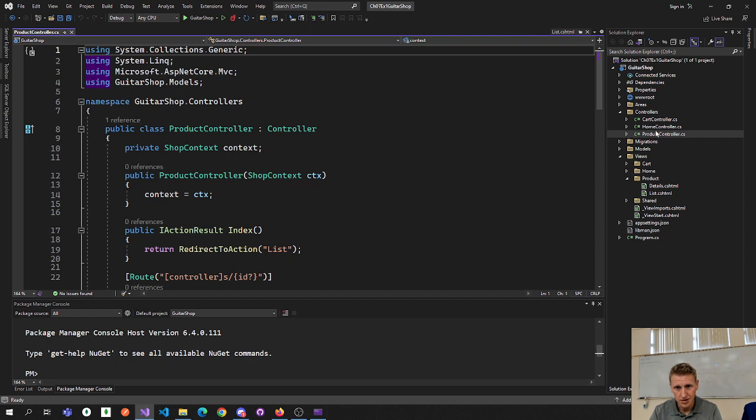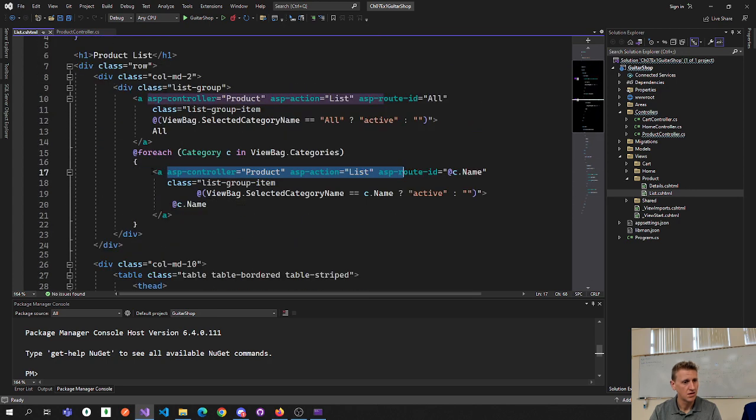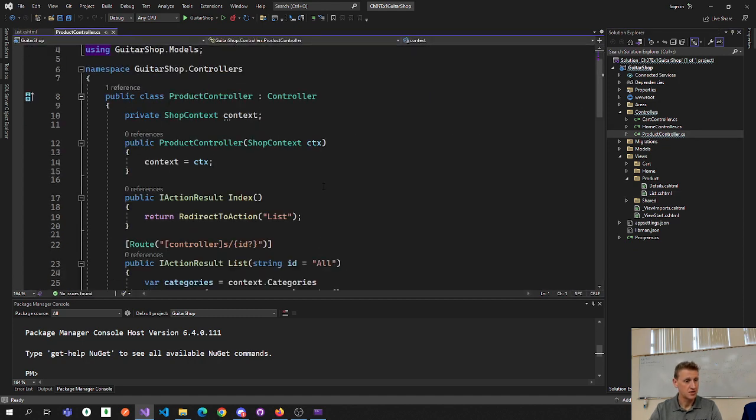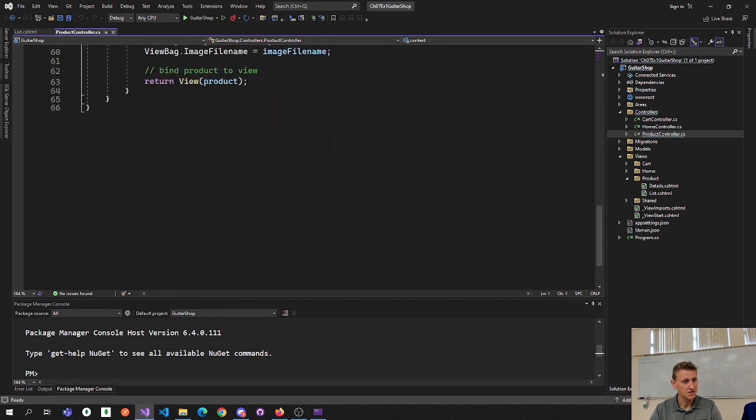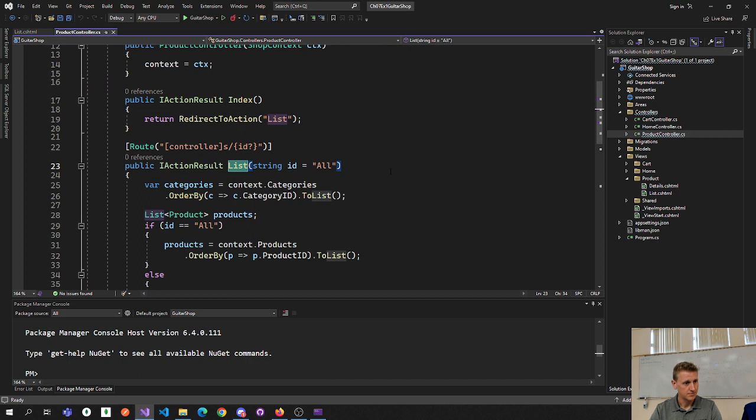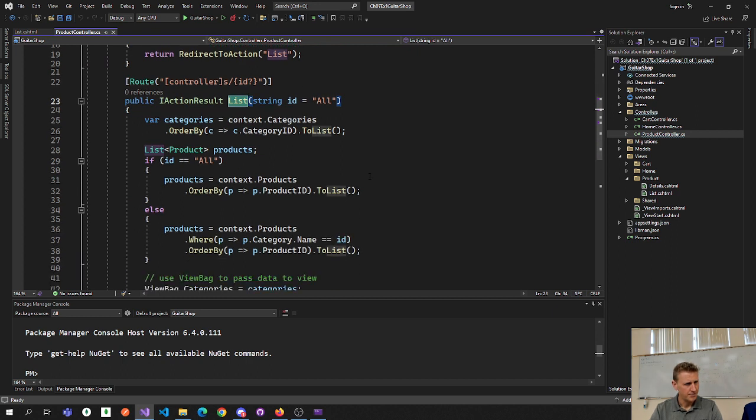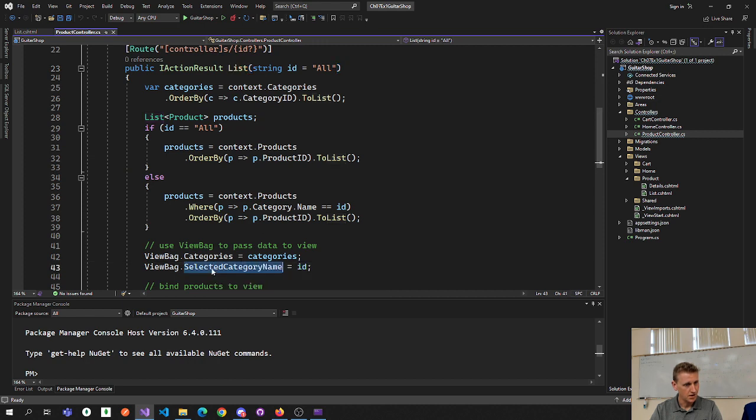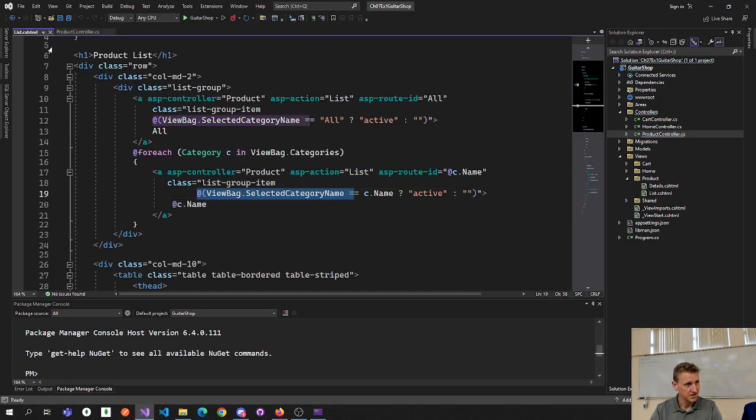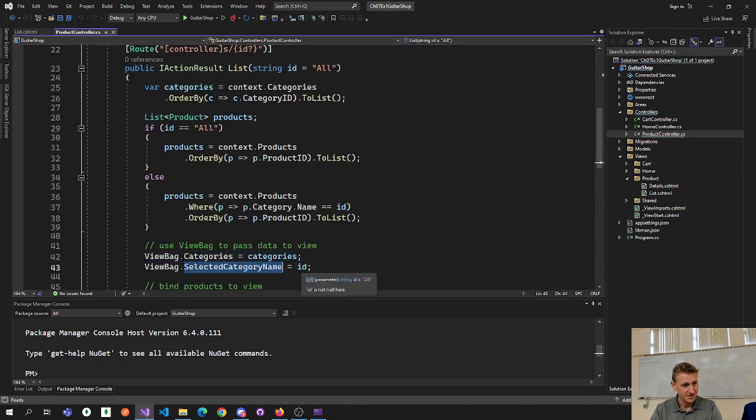Where'd it go? Product, view, list. Remember, selected category name is something we loaded up in our product controller. If I go to list, there's selected category name. So selected category name is set right here. Ultimately, that's set equal to the ID that's passed into the list.